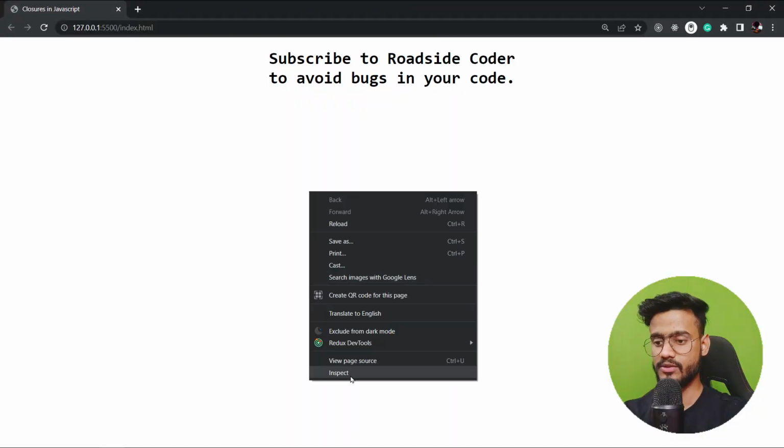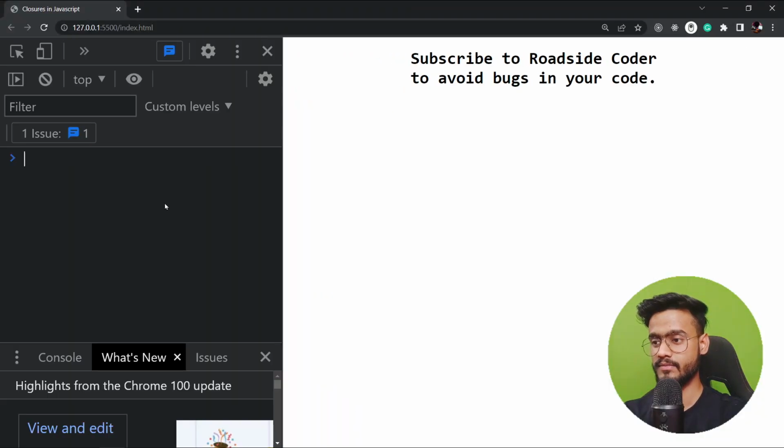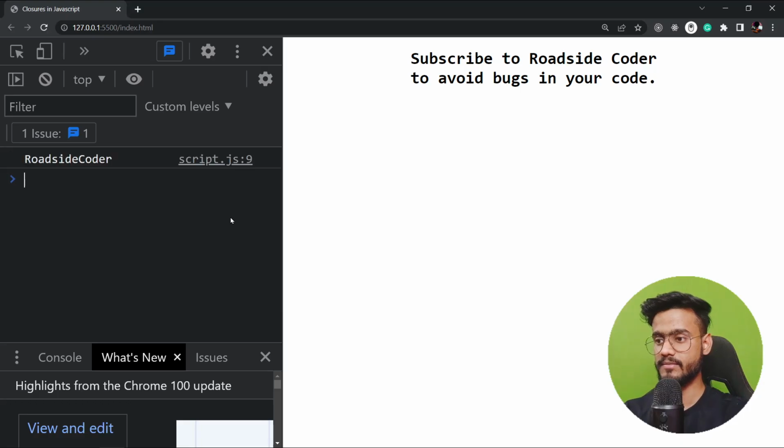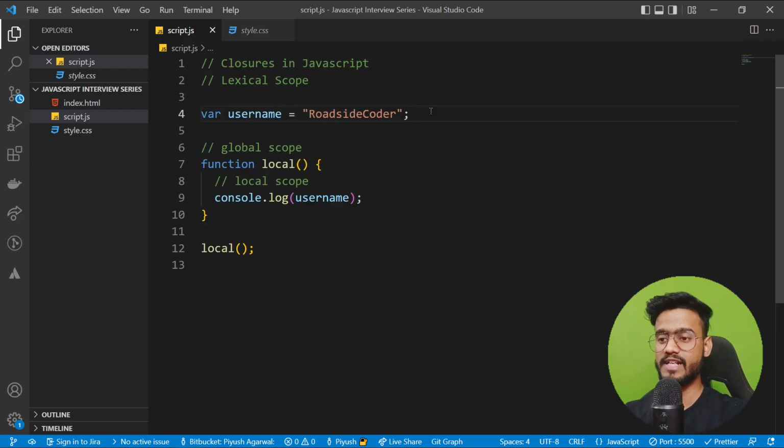Here's a browser. Let's go to inspect. Oops, we are not calling this function right now. So yeah, now let's see. Yep, you see we get this output roadside coder over here, because the variable defined outside of this function can be accessible inside of this function. This is called lexical scope.